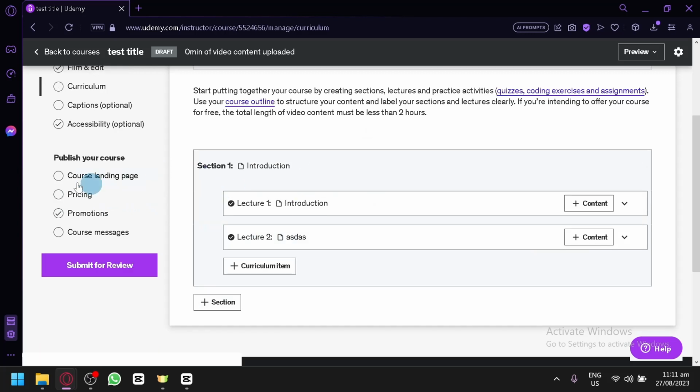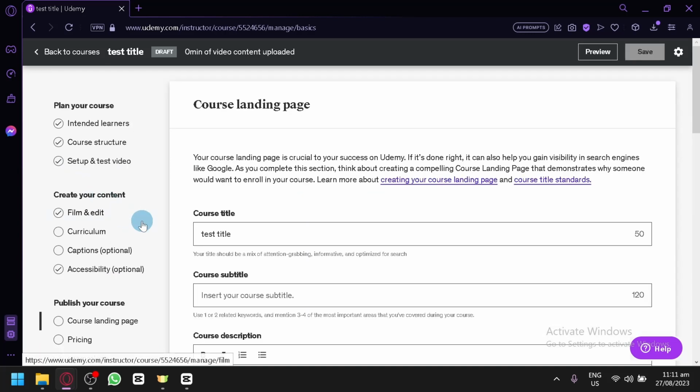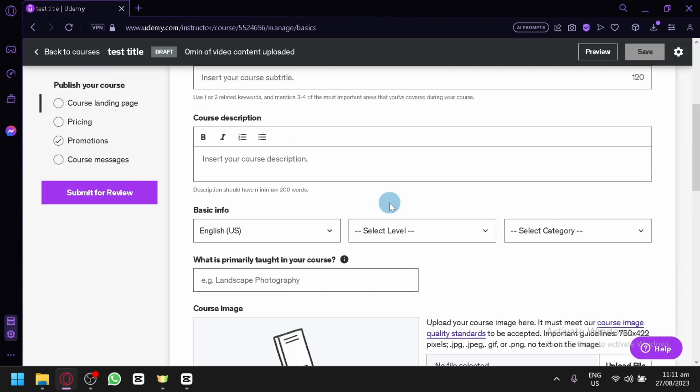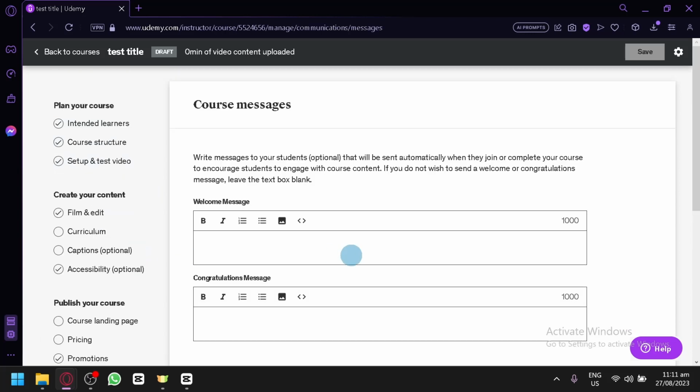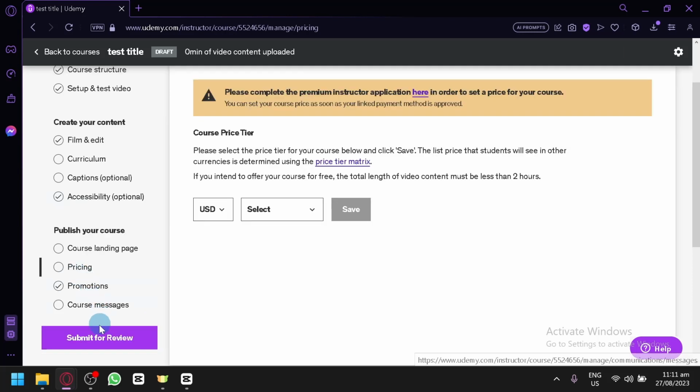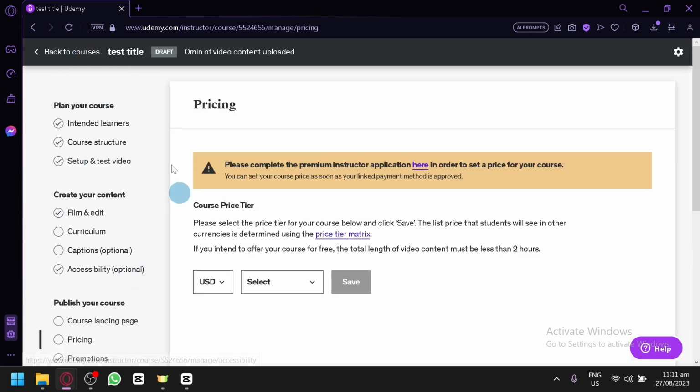And after completing this, you could also move to the course landing page where you could create the course title, course subtitle, all of this information. You could put them all over here. And over here, you could go to course messages, and there's also pricing over here. And after that, you can simply click on submit for review after completing all of this to-do list.